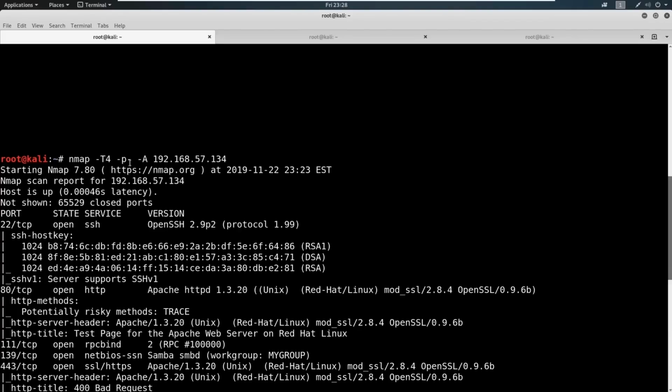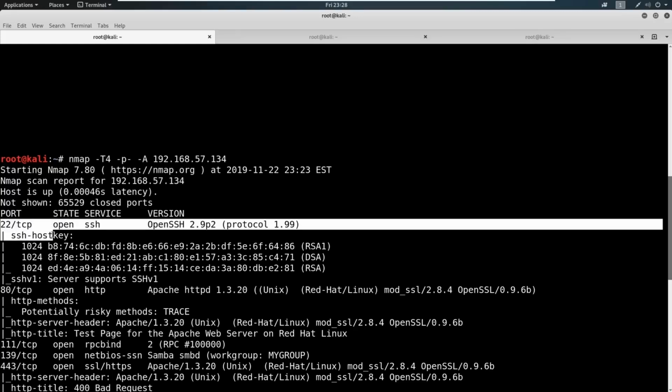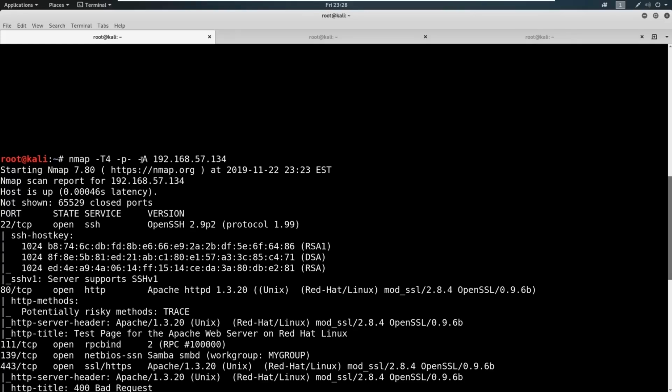You could say -p like we did in the example earlier with 80 and 443, and then do a -A on those. Now that will scan only these specific ports with all, instead of going out to every single port and attempting to do all on every single port. It's just a little bit faster.